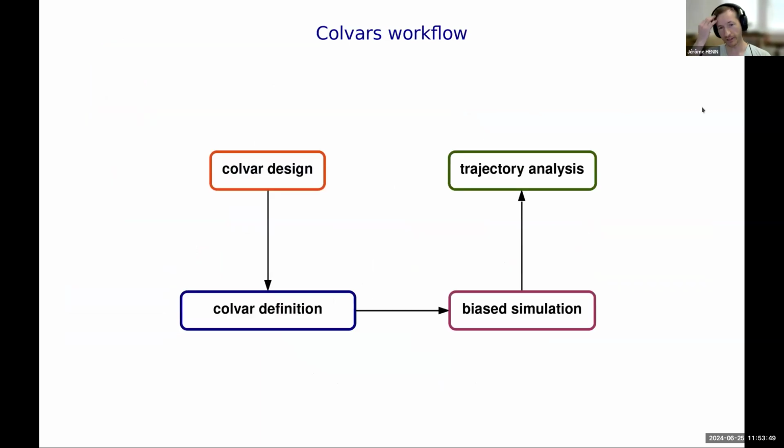So what do people do in practice? What do you do if you want to run a simulation using Colvars? Usually you need to start by designing the variables. That is, you need to come up with the relevant variables for your system, as Chris discussed a little bit. Then once you have designed them, so you know what you want them to be, you need to define them precisely. That is, write a Colvars input that's going to be a mathematically precise way of defining these. Then probably run a biased simulation with NAMD, and then analyze the trajectory.